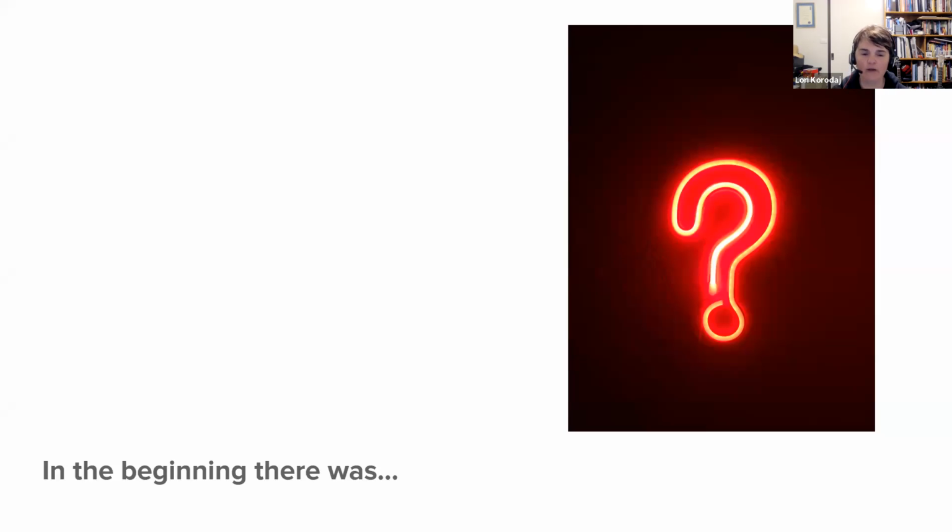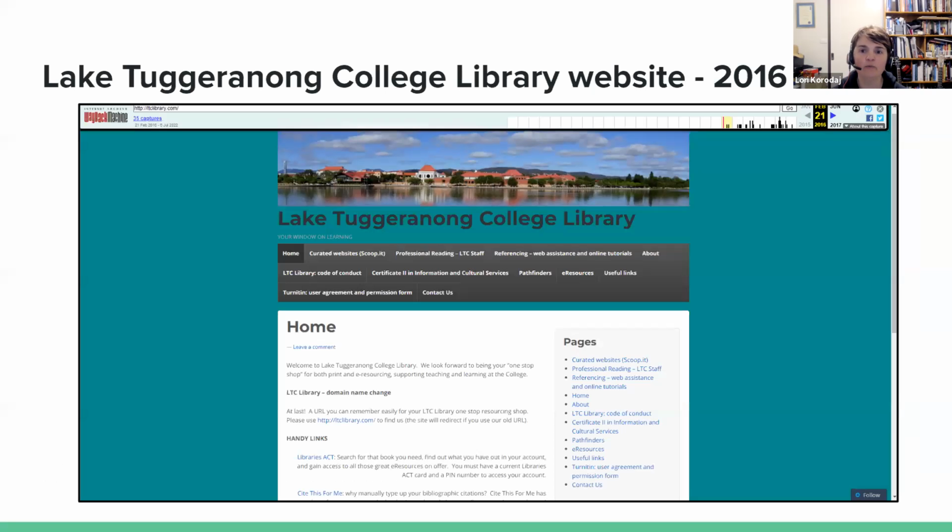We started off with a very rudimentary website hosted by WordPress. I had to actually go to the Wayback Machine to find this because it had a different URL, and I didn't know where to find that. So I found this first iteration of ltclibrary.com. It's when we took a step into the customized domain name for our website.